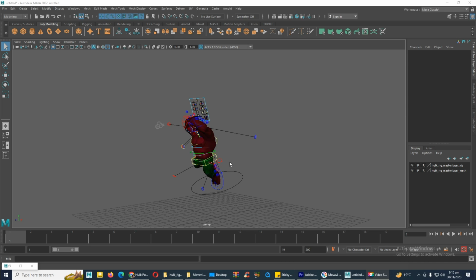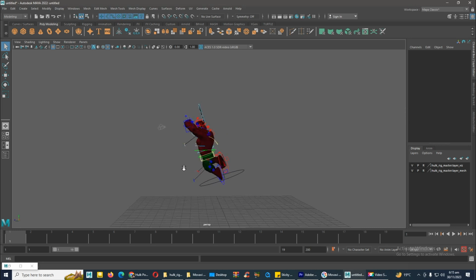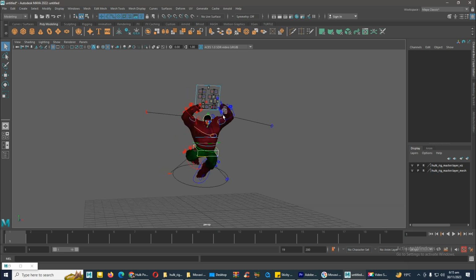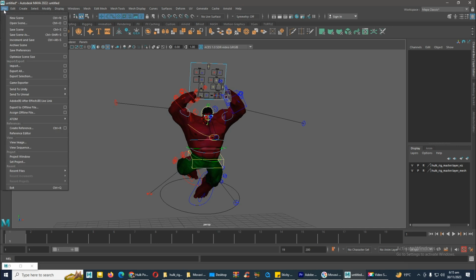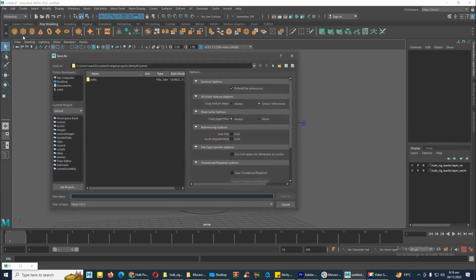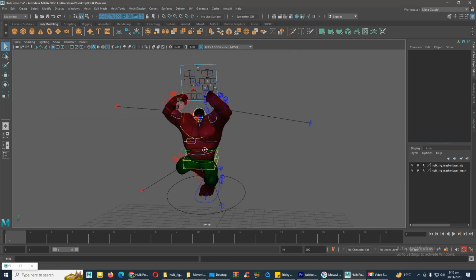Now I'm going to show you how to connect one pose to another pose, and how to animate it initially. First of all, save your file and save this pose. Just go to File, Save Scene As. Yes, here. I'm saving this on the desktop as Hulk pose, and so this is our file saved.